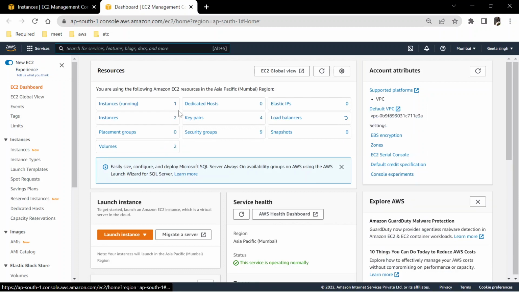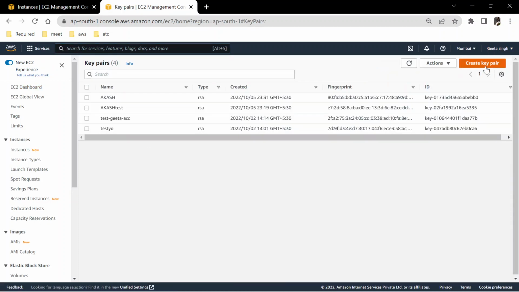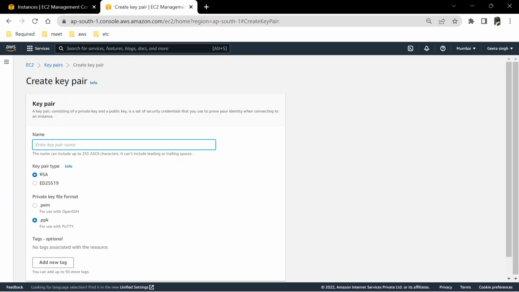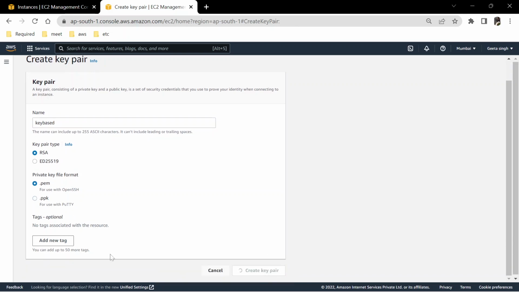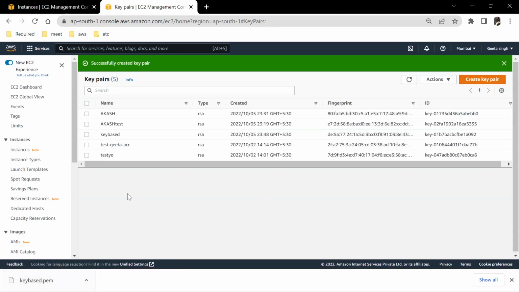Go to the EC2 dashboard, key pairs. Let's create a name, key based, and we will download a PEM file. Okay, we have downloaded a PEM file.